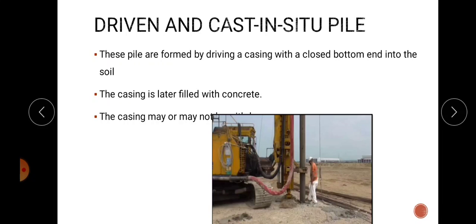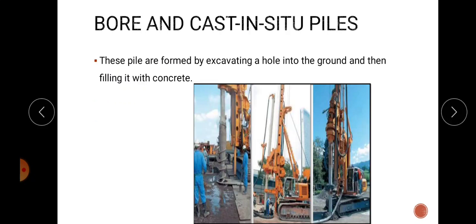That is, here a casing is inserted into the ground and the casing is filled with concrete, and finally we can remove the casing out. And the third one is the bored and cast in situ pile. These piles are formed by excavating a hole into the ground, and then the hole is filled with concrete. Here there is no casing. Here we are drilling a hole, and this hole is filled with concrete. That is the bored and cast in situ pile.